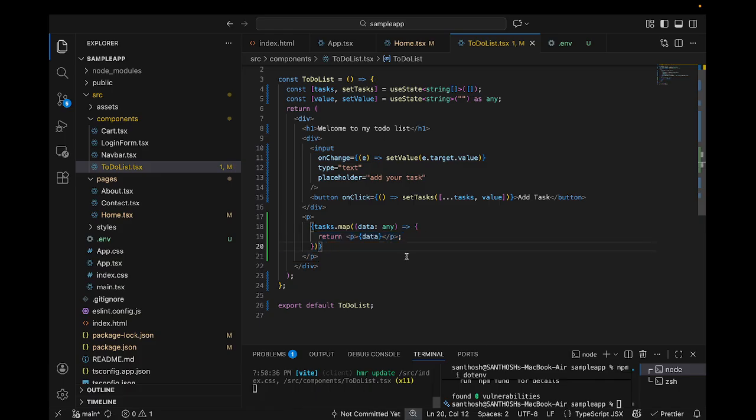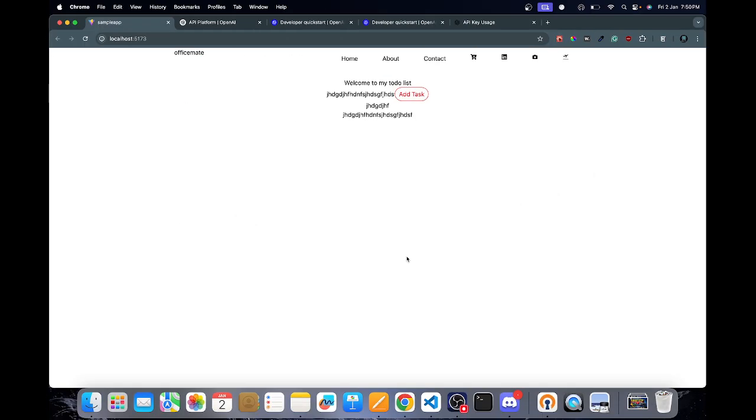Now if you see the output, if I write 1 2 3 add, then remove 2 3 4 add, you are getting, right? So your task is getting added, but the input is not getting cleared. So that is a clear function.